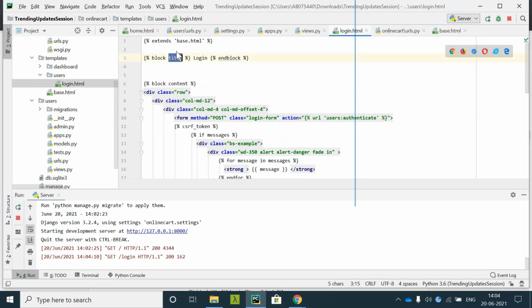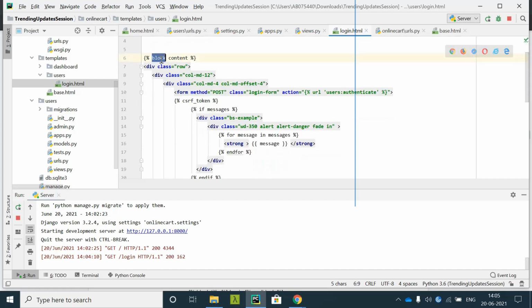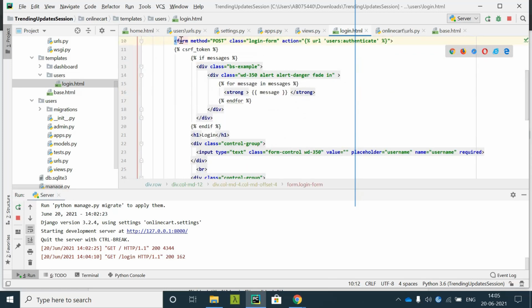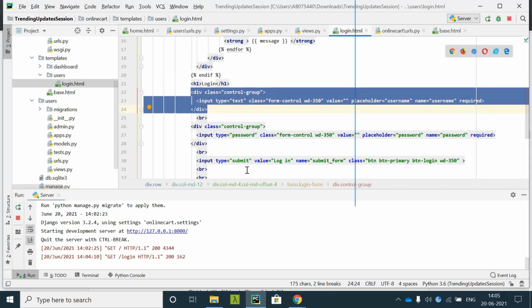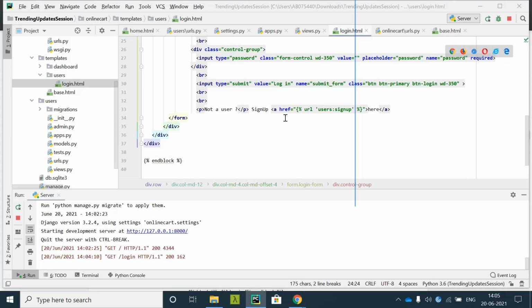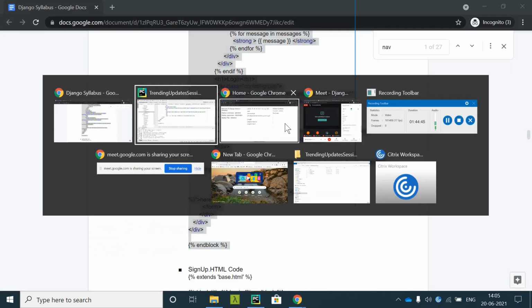Here you can see, first of all, I am extending the base.html file, and then I am giving the title, that is login. Inside the block content, that means in the main content, I am giving this form for login, which includes, leave about this part, I'll explain you later, login and then username and password and then a submit button. Okay, let me see how my page looks.